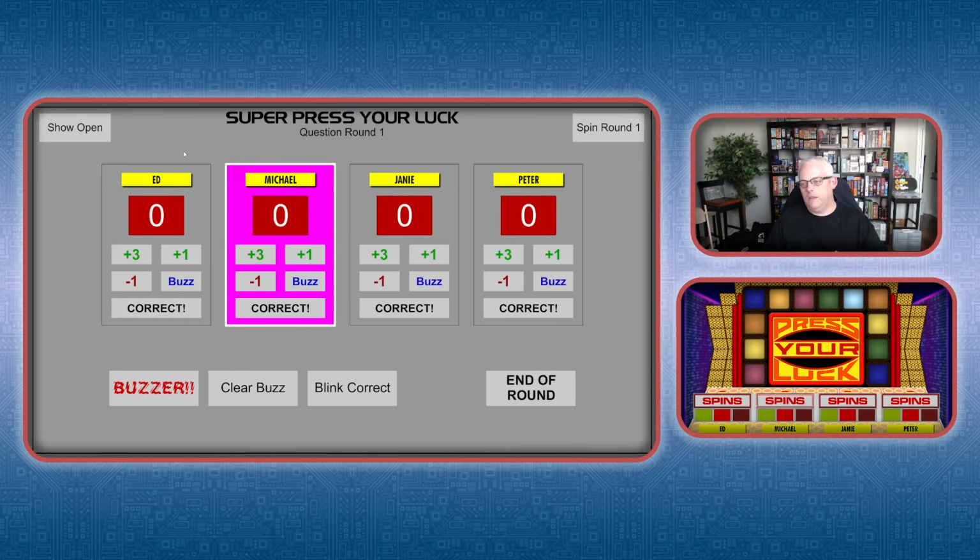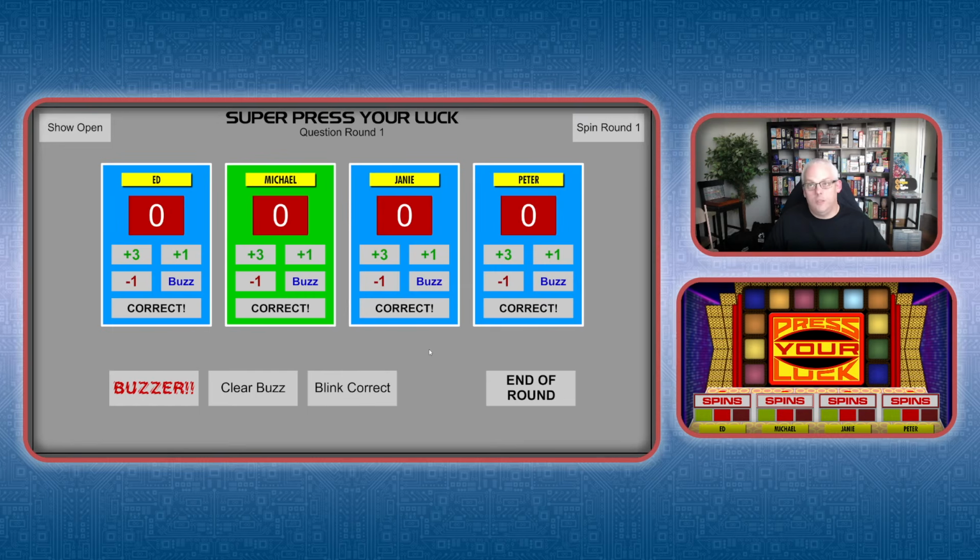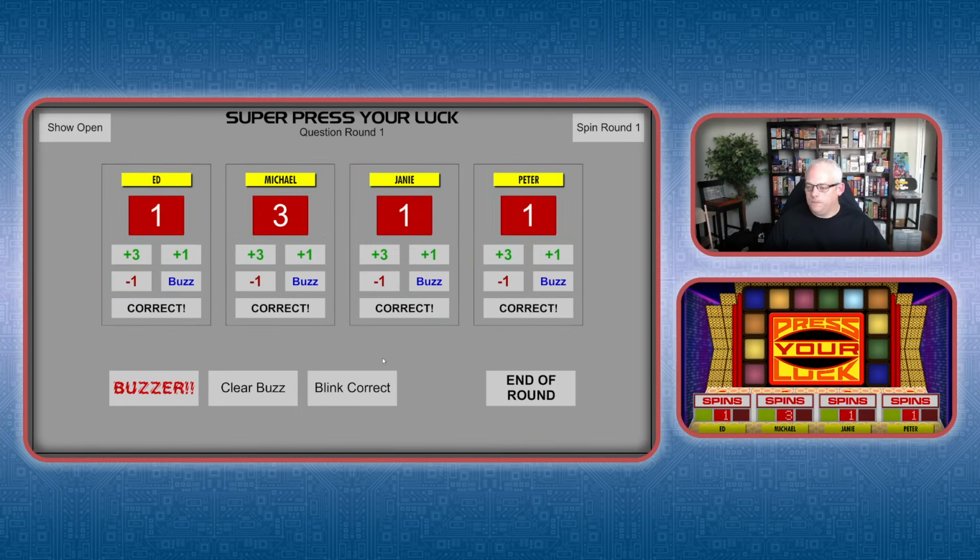When somebody buzzes in, their frame will light up on the contestant island. They'll light up pink here. If they get the answer correct, you'll click correct. Whoever buzzed in will change to green. Whoever answers correctly on a multiple choice, as you see here, will change to blue. Then you can blink correct. Everybody that answered correct will flash on the game screen, and then you award spins. Anybody that's blue gets 1 spin. Anybody that's green gets 3, so just like this. And then we'll clear the buzz.